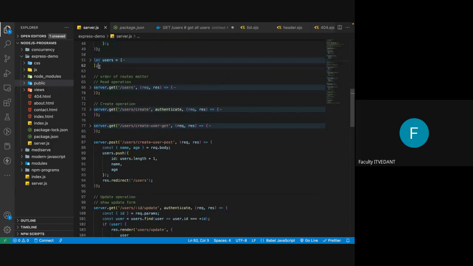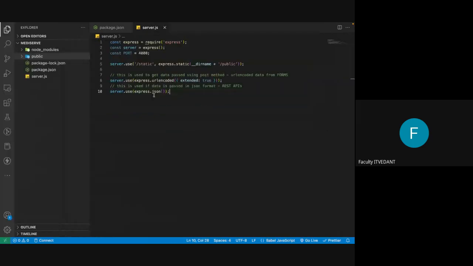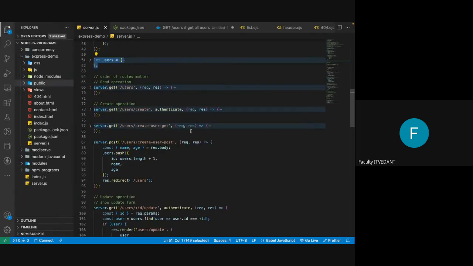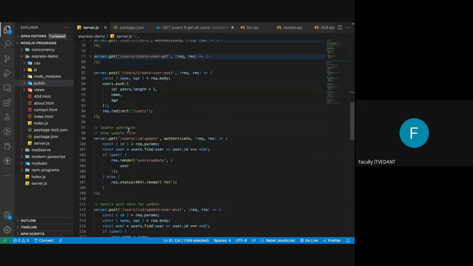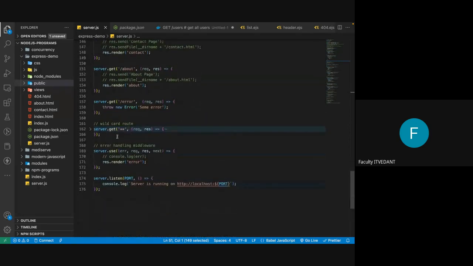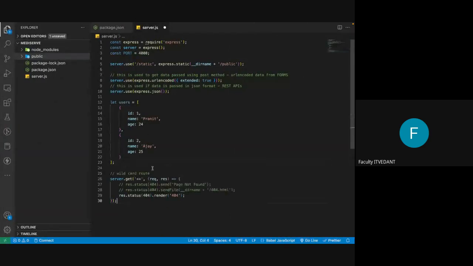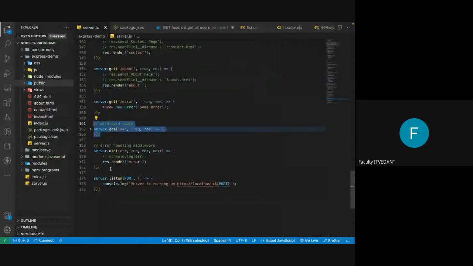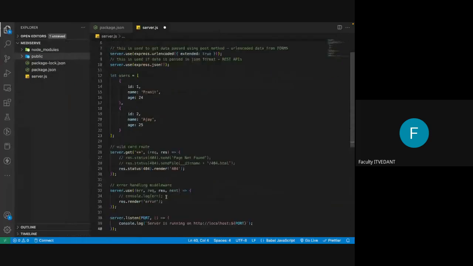I'll copy this users array, because we will be needing it. For now, we will replace it with a database later on. And the rest of the stuff. I'll copy this wildcard route because we'll need a wildcard route if there is an error. And the error handling middleware, if you need it, you can copy it. So let's copy it. Okay, let's keep it.